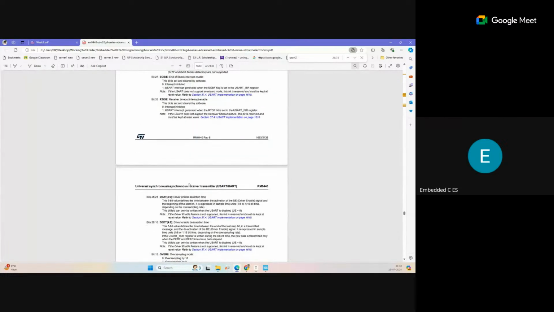This is just to enable our USART, so UE is representing USART enable, TE is representing transmitter enable, and RE is representing receiver enable. Because all these operations, transmission and reception, will be performed by the USART. So all these 3 bits need to be set.